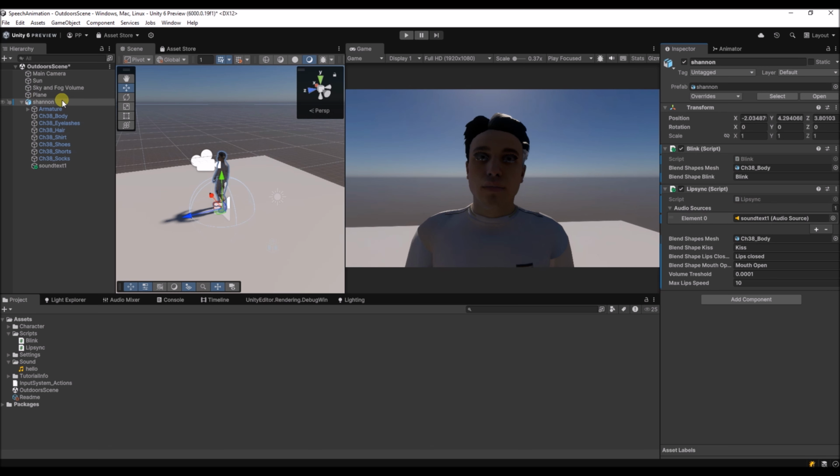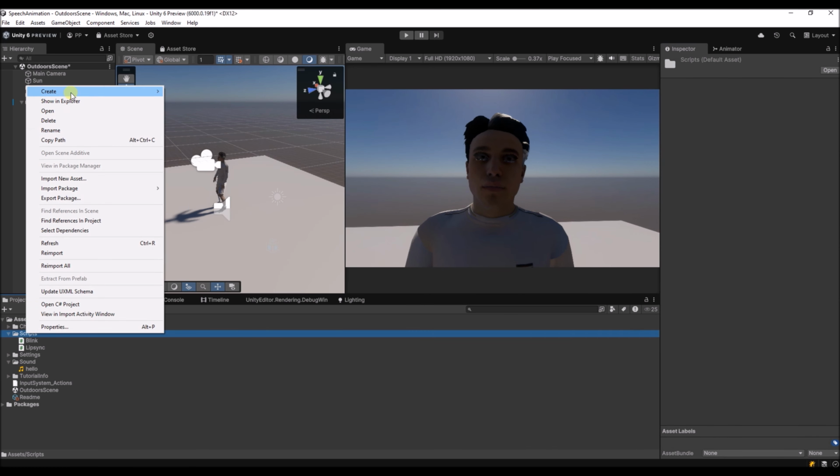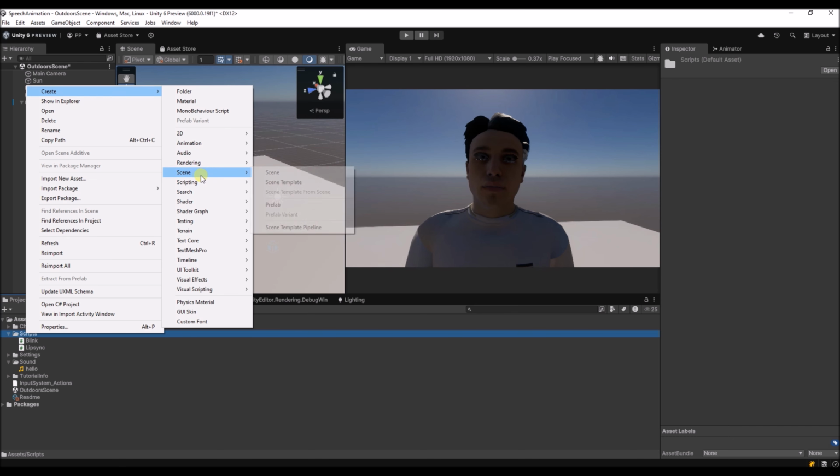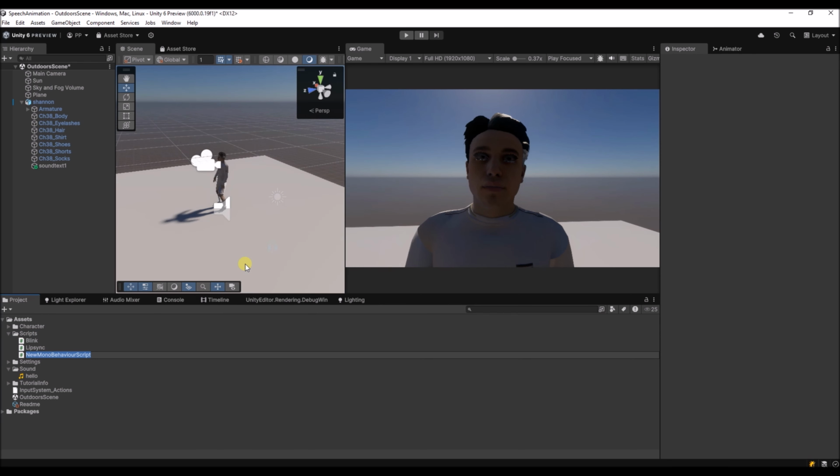So now most of it is in place, but what we only need to do is create another script to control everything. Let's call this just game or something like that.